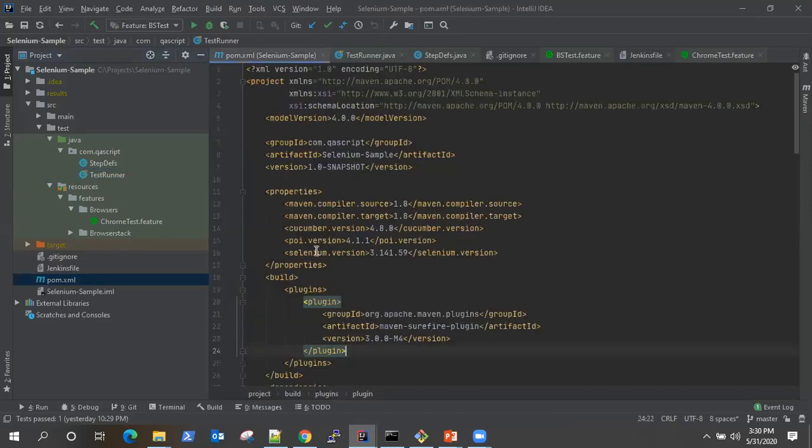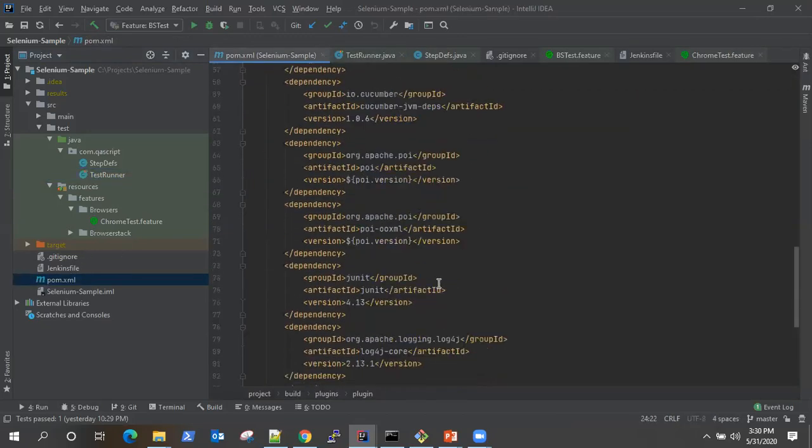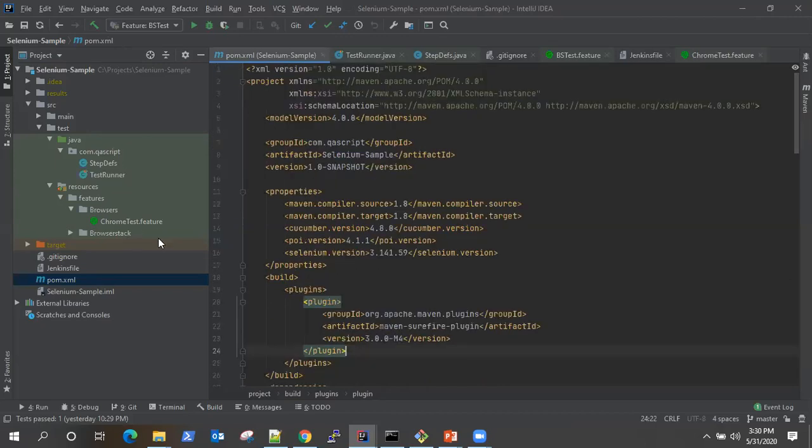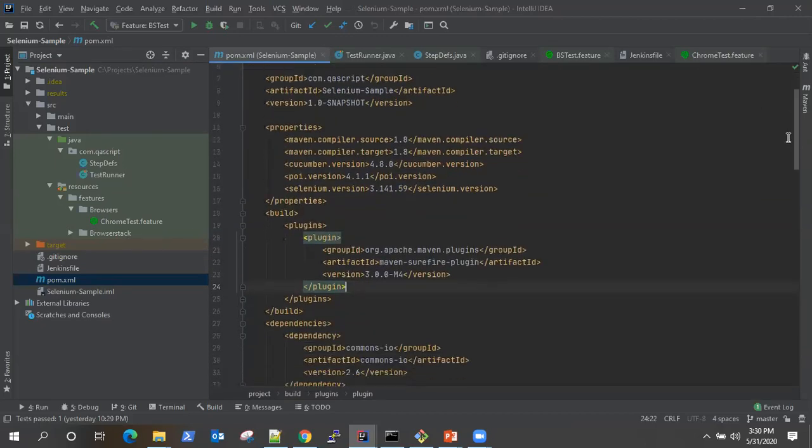I have all my dependencies in the pom.xml file, and I'm also using the Surefire plugin, right, to run my Cucumber test, which is nothing but a JUnit test, right? So with the help of this plugin, it will run all the integration tests for my project, right? So we are going to see how we are going to integrate this into our Jenkins project, right?